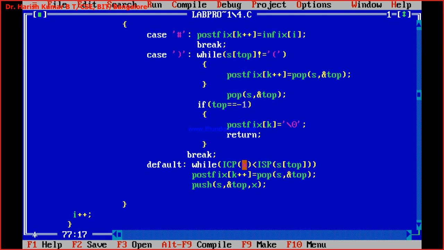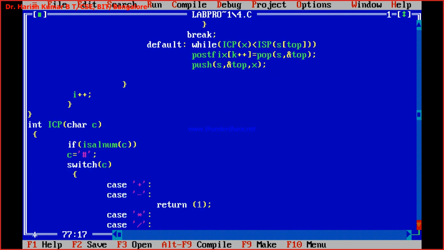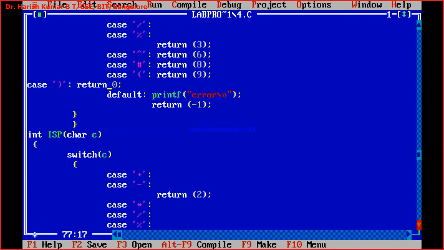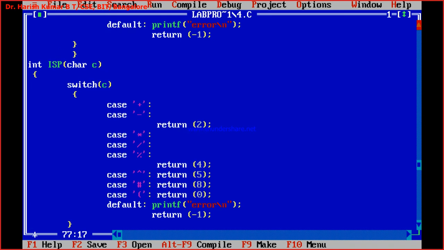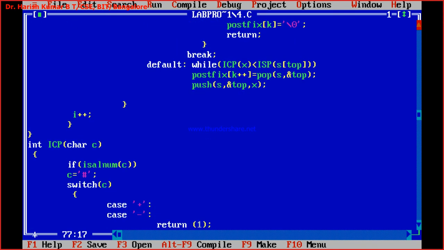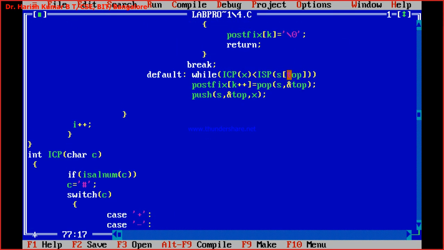ICP of x is what? Plus. And what is the return value from ICP for plus? It returns 1. This is 1. And what about the opening parenthesis on the top of the stack? So you have to see ISP. ISP of opening parenthesis is 0. So now is 1 less than 0? What is the condition? False. So don't pop anything from the stack and add it to the postfix. So go and push plus onto the stack. Understood?